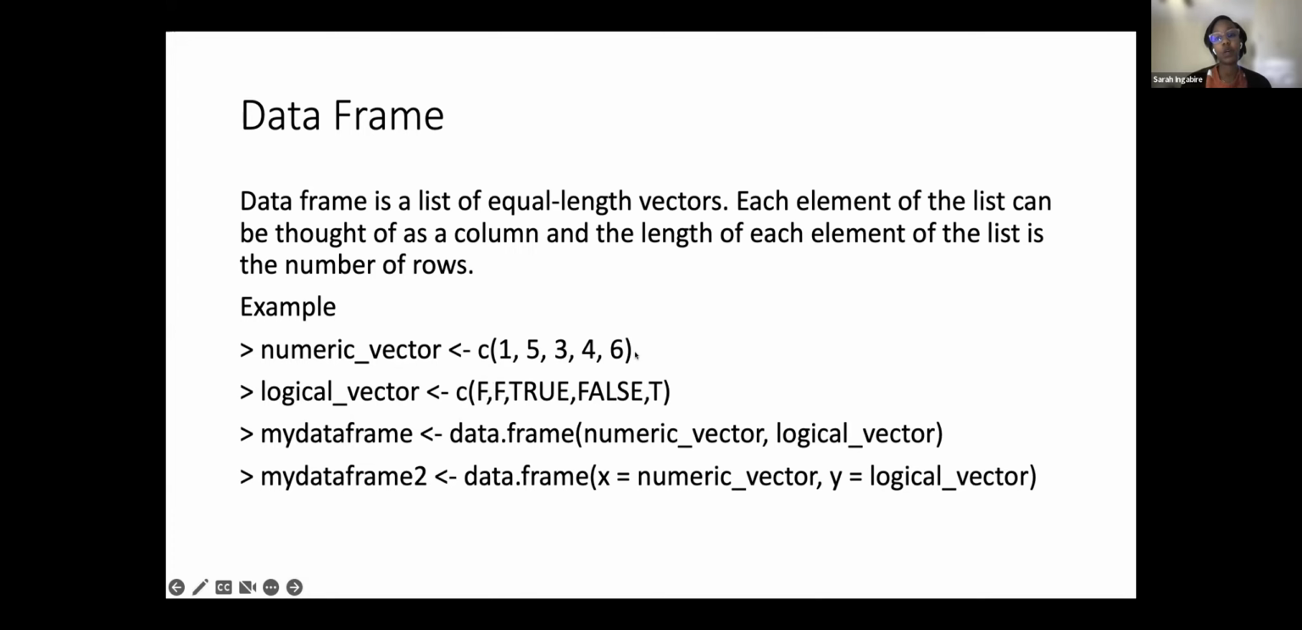If the length was not equal, this would run into an error, okay? So I created my data frame, and I named it my data frame, and to create a data frame, you use the function data.frame. Then I put in the numeric vector that I assigned here, and then I put in the logical vector that I assigned here. And you can also name these. I assigned my numeric vector to be called X, and the logical vector to be called Y.